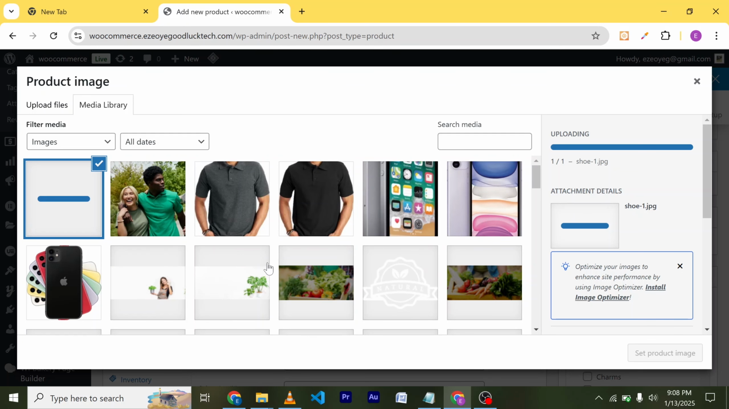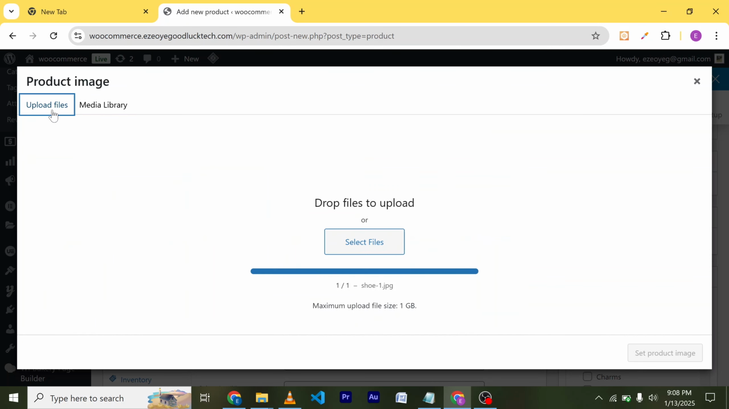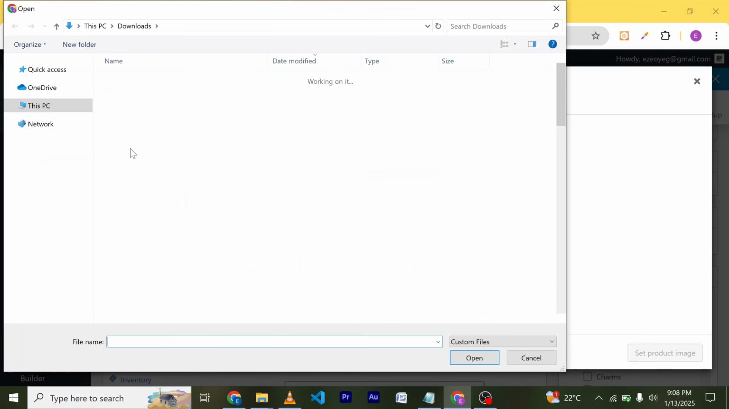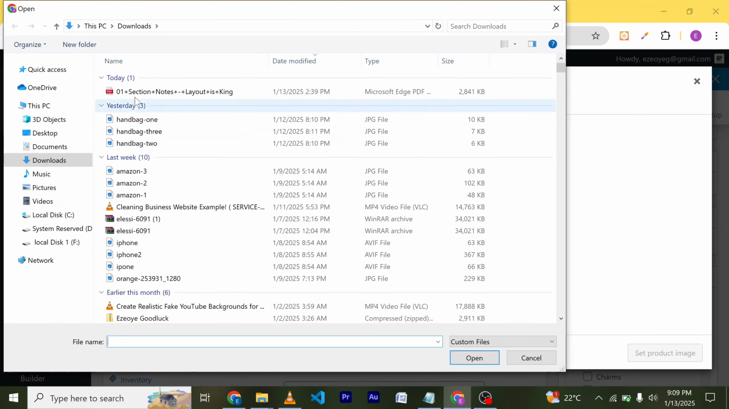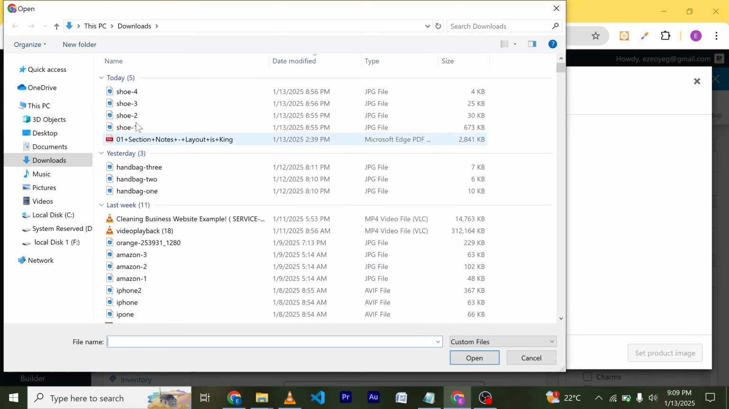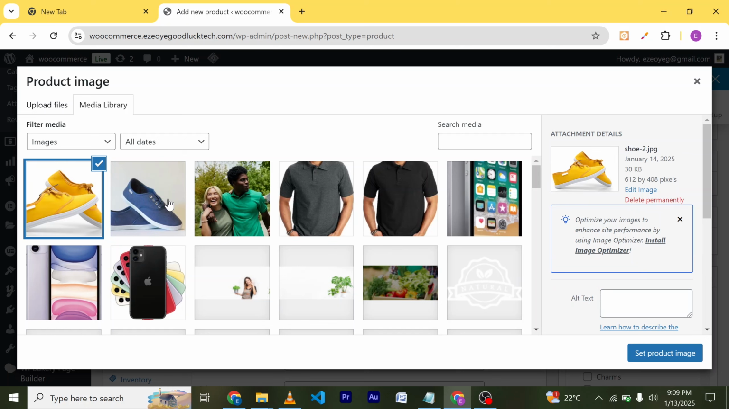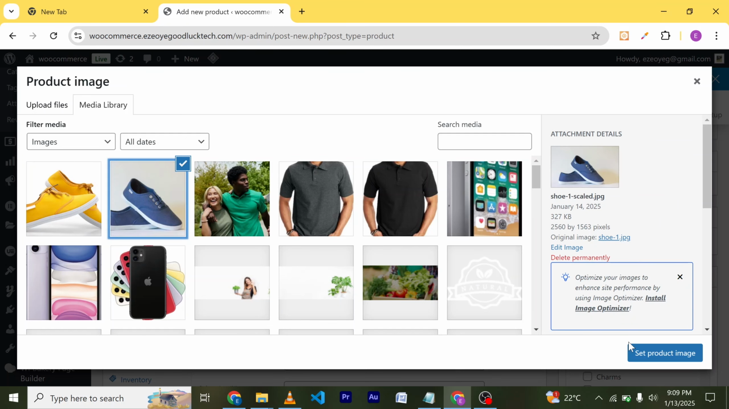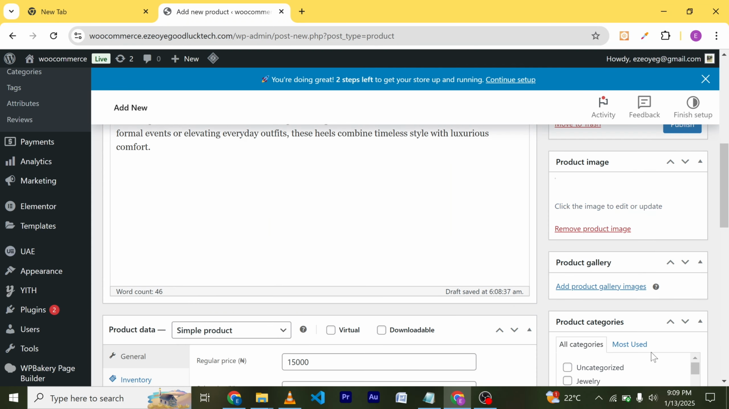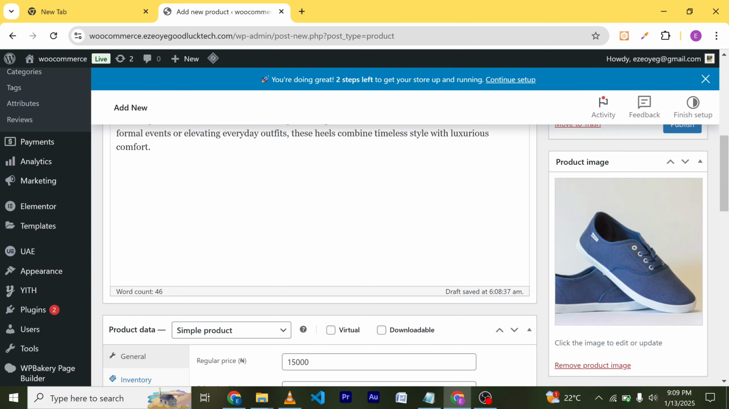While it's loading, let me go ahead and upload another image. Just click on upload files here. I'll click on select file, and right here I'll bring in the second one and click on open. And yeah, the first one is in right now, so let's wait for the second one. I can click on this particular one right here and say set as product image.